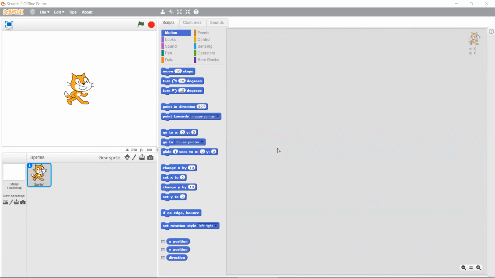Guys, Quest Club here, and in today's video, we're going to learn how to use the Scratch program. Before using it, I'll tell you what it is. Scratch is a program where you can write your own programs and it will perform them for you.